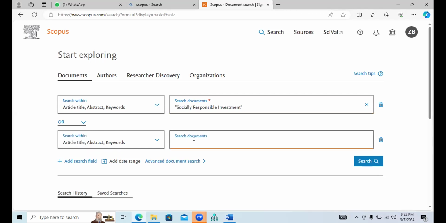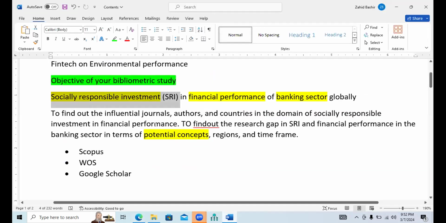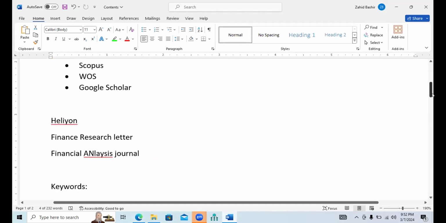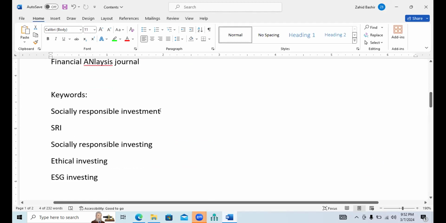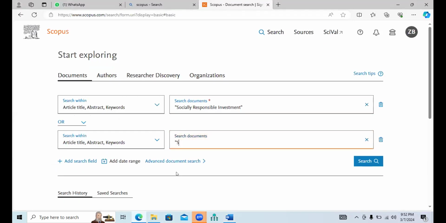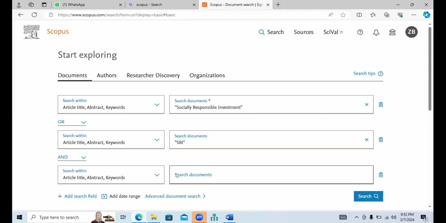Now I can write within colon the second word, the second synonym of the keyword, which is SRI. So I can put here SRI and comma, then the plus sign, and click for a synonym again.